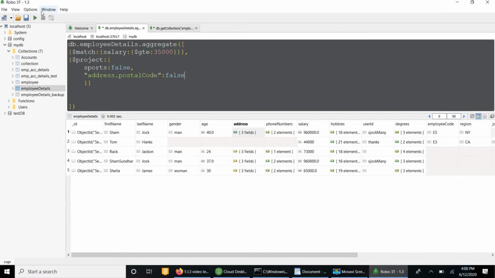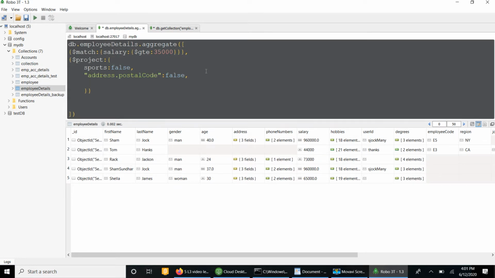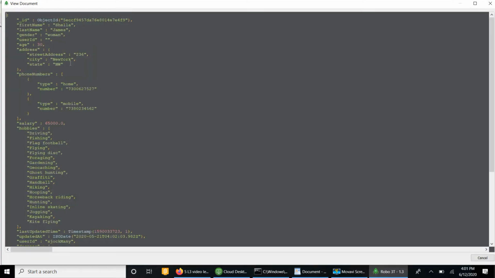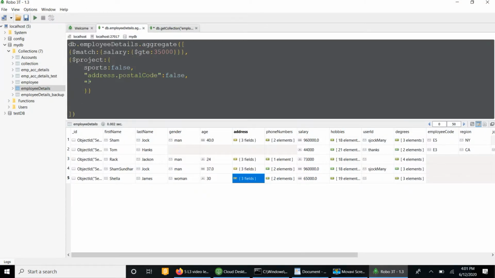So I can use false or 0. So now only 3 fields. If I want to remove one more, state also I can do. Comma address.city: 0. So now it removes the city field. So now address has only 2 fields in that. So we should be able to remove the embedded fields also.